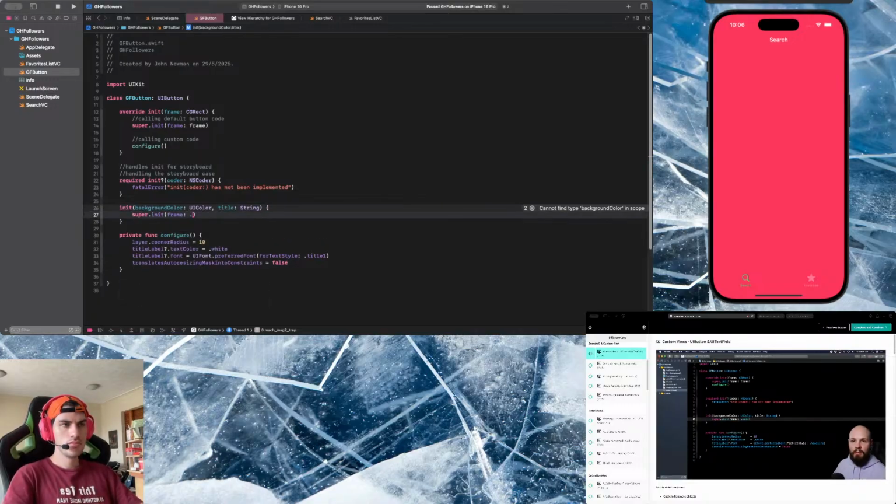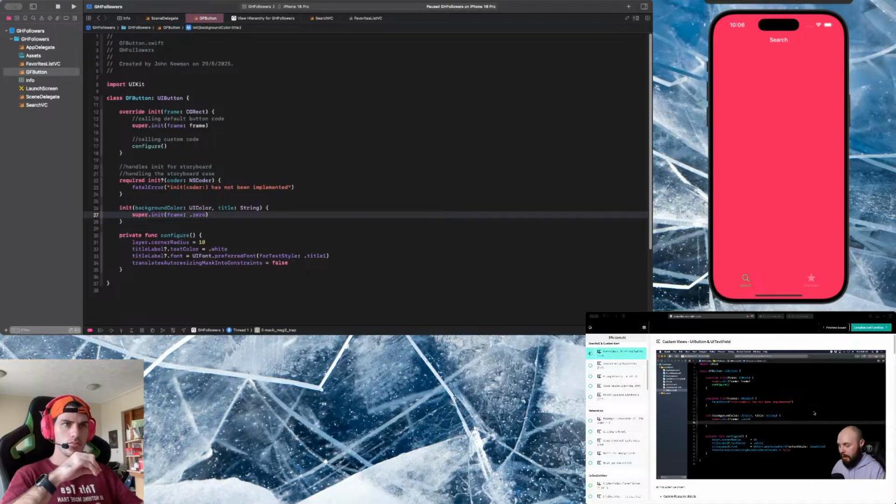So CGRect.zero. Normally when you initialize a button, you have to give it a height, width, x and y coordinates. Well, we know we're going to do all that with auto layout constraints, so we can initialize this with a frame of zero. So now we need to set our background color and title.